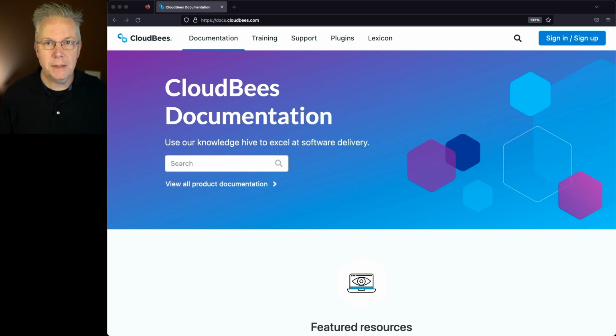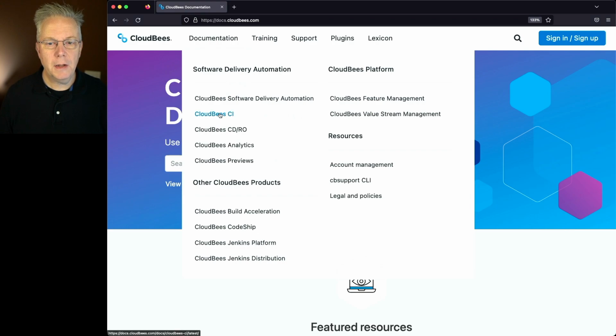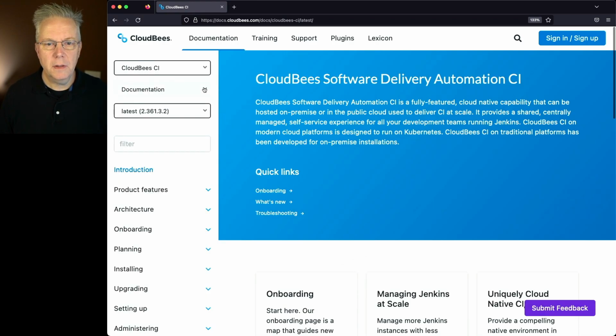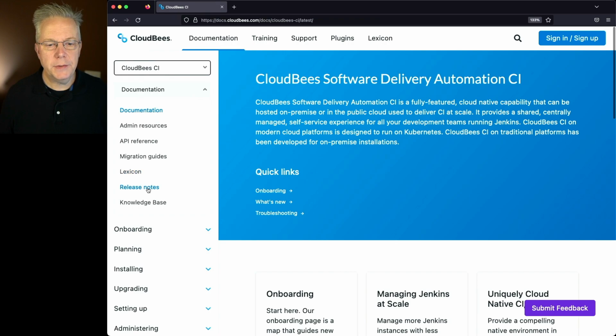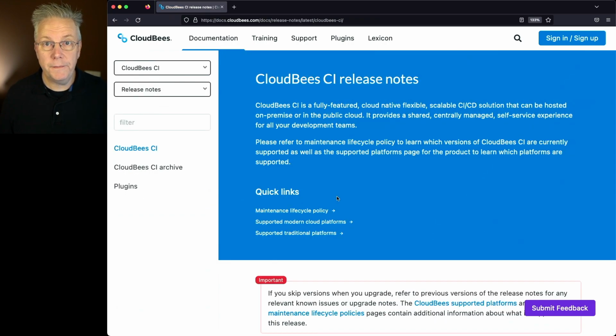We're going to start at docs.cloudbees.com. We'll click on Documentation and click on CloudBees CI. In the left nav, click on Documentation and go down to Release Notes. And here you'll find the release notes.